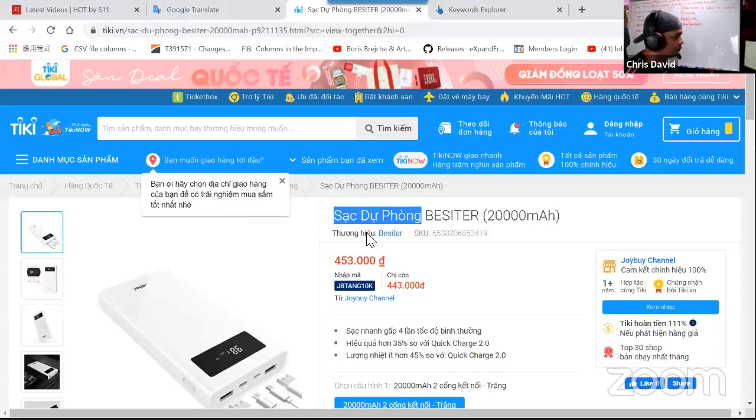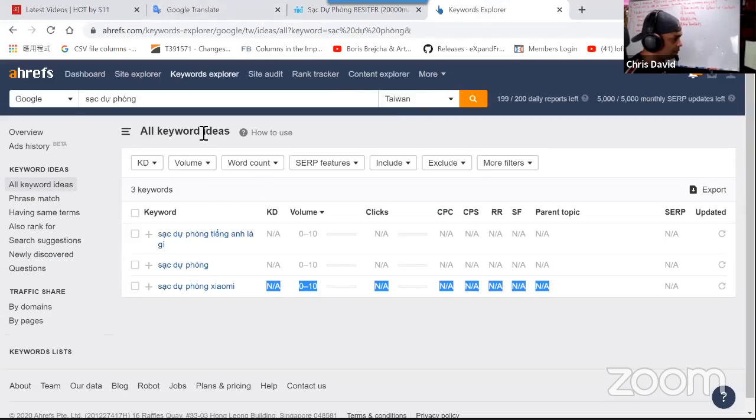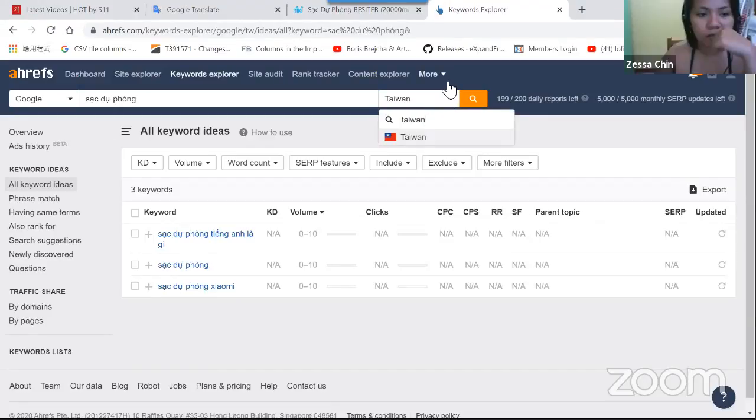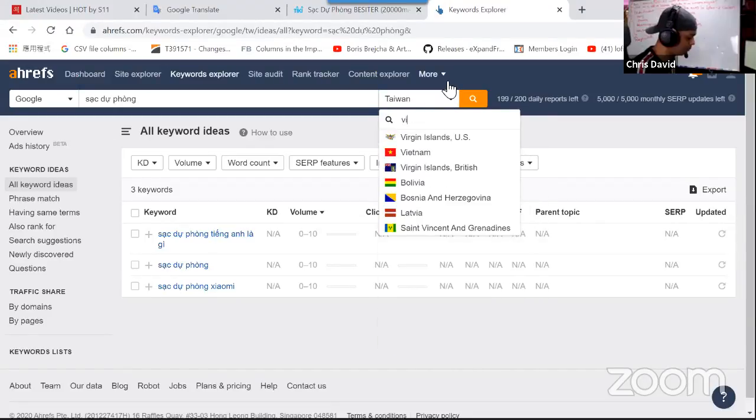All right, so back to what we were doing. We found the localized word and we found its actual search quantity, and we have evidence of search volume. So I'm going to go back and I'm going to change this to Vietnam.